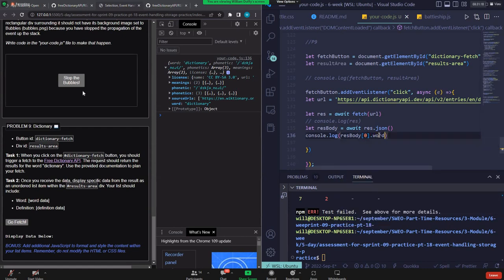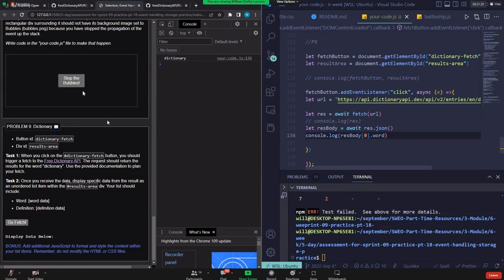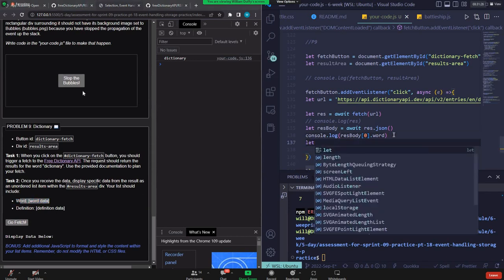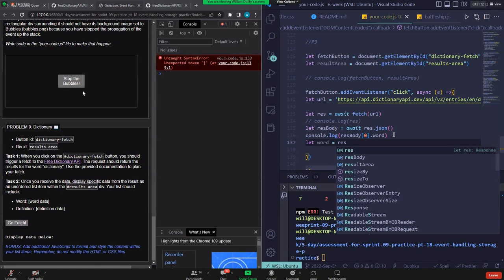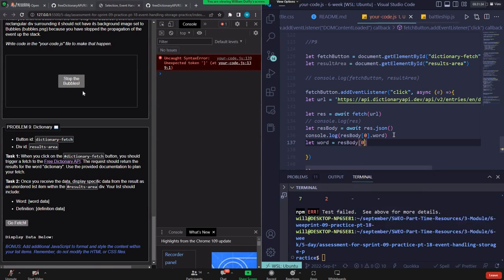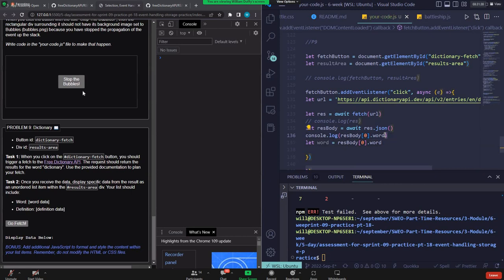If I key into word, there is the word we need, which is the first thing we'll need. So let's just get that down. Let's let our word equal exactly what I put earlier, res body at 0 dot word. And let's look back at our response object.